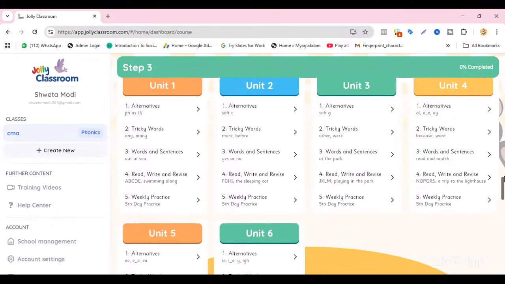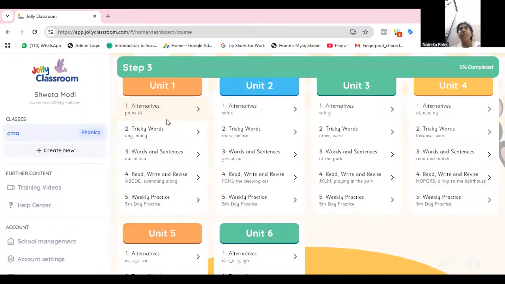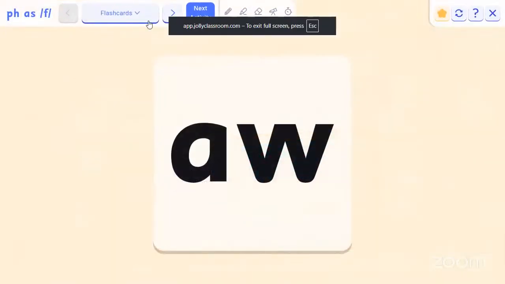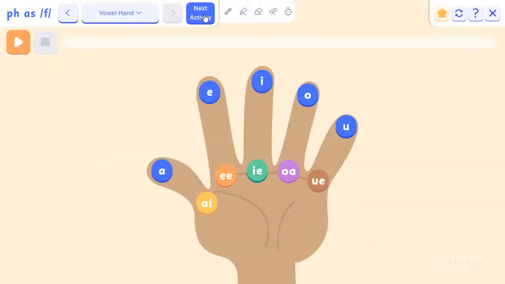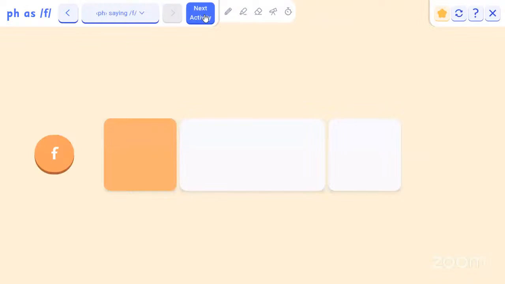So in step number 3, we have the soft C. All the rules will come here. So let's start with PH. Now I'll go a little fast. I'll not show blending and segmenting. You all must have understood. So whatever new will be there, I'll stop there. So these are the short vowels and the long vowels. If you have any doubt, you can ask me to stop.